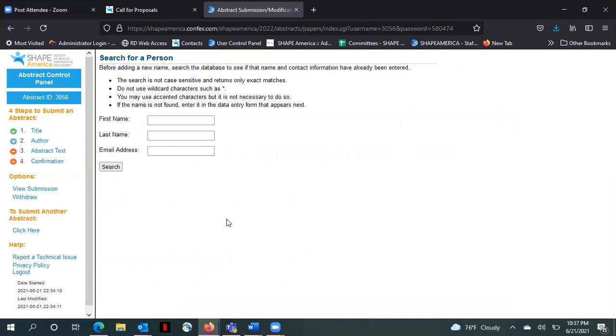Step 2, you will be directed to the next step unless there is an error. If there is an error, a red box will appear at the top of the page instructing you on what errors need to be fixed. If you look at this left-hand column, title appears to be checked in green. You cannot skip forward in steps, but you can go back if you need to.